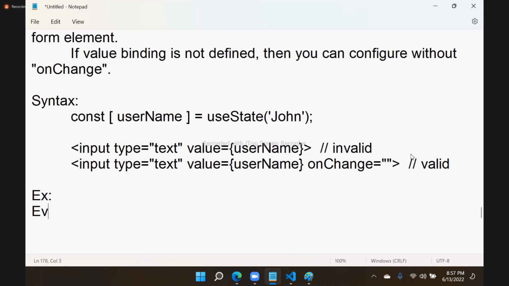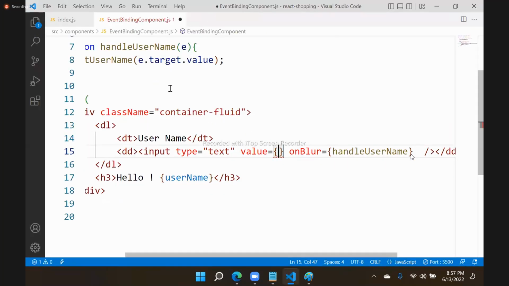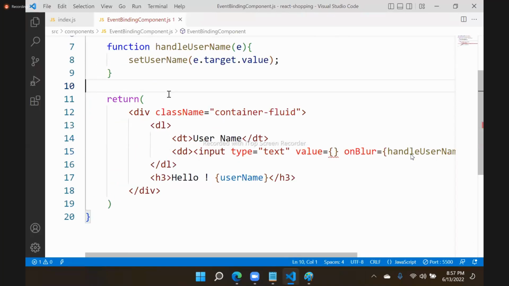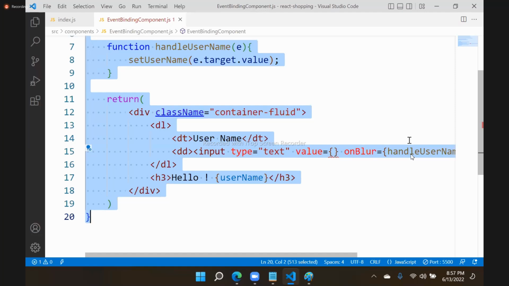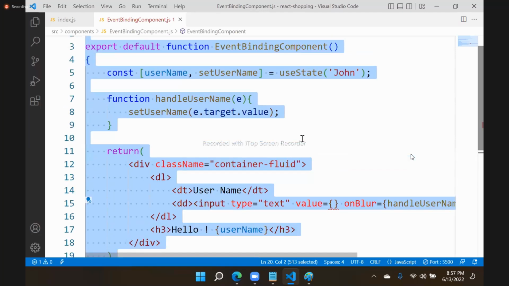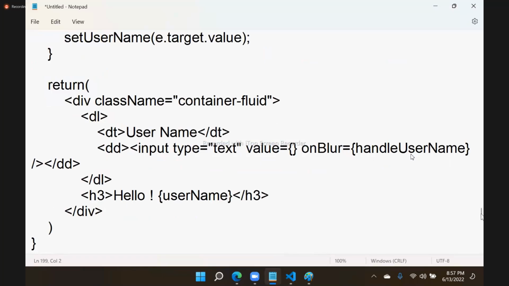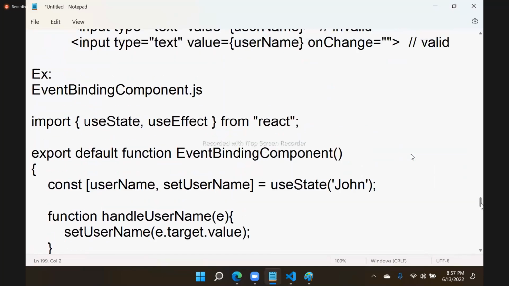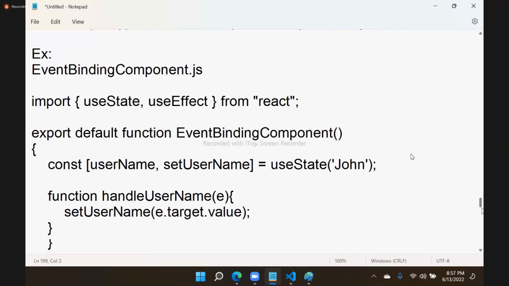So for this example, I will copy this into the event binding demo component.js. Just this code I will give here, and later I will show you. This is just a basic example to understand how event binding works and how it is used here.